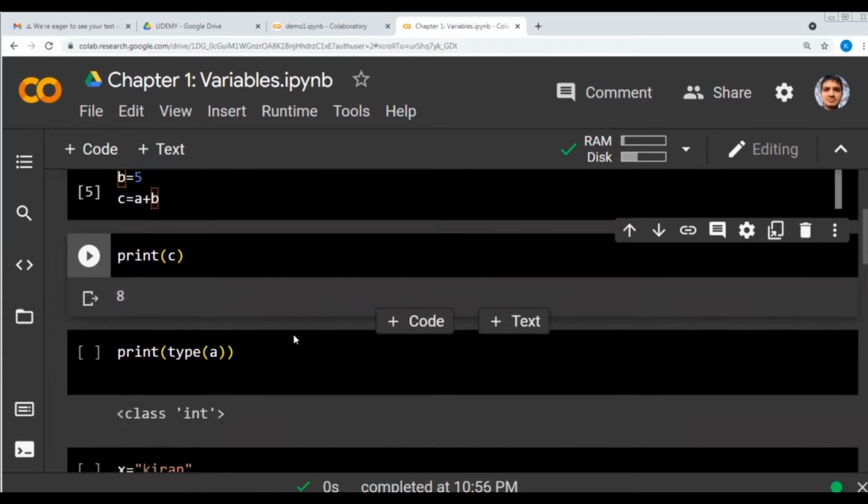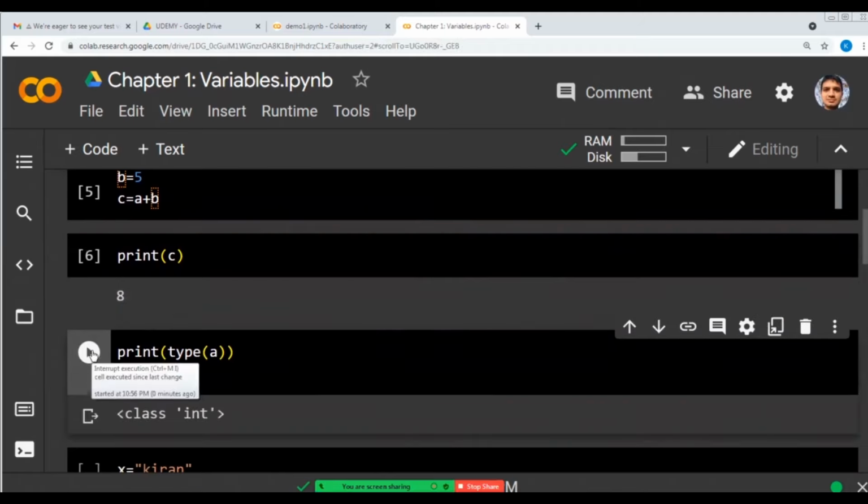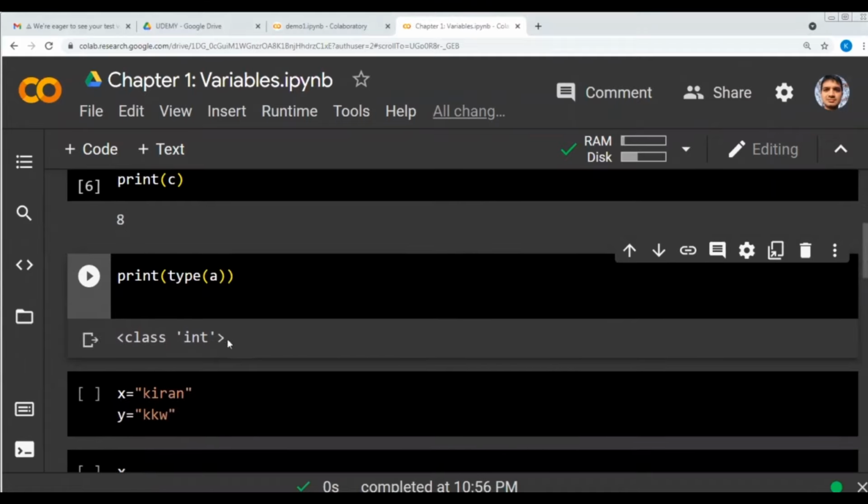If you want to see the type of it, we are going to write type of a, and if we pass it to print, it will print the type. So this has printed the result as c, which contains the value 8. If you print the type of a, it will return the type of a. In this case it is integer, so it has written the result as integer.